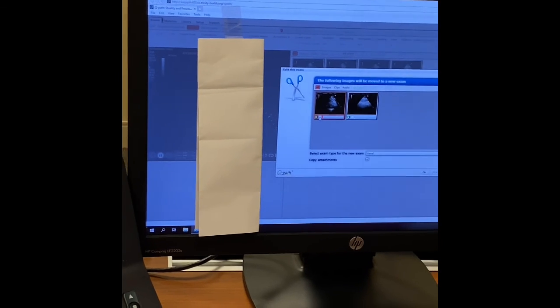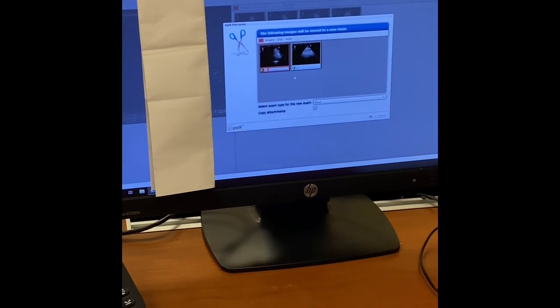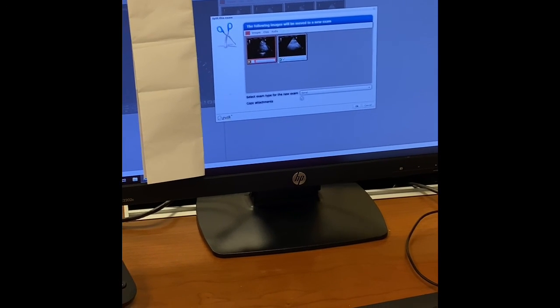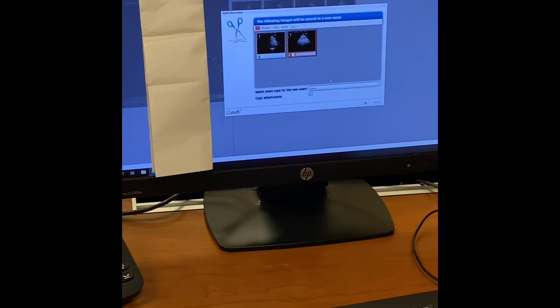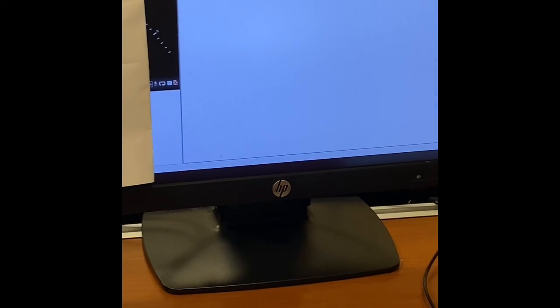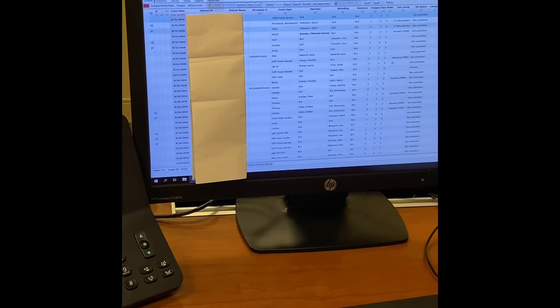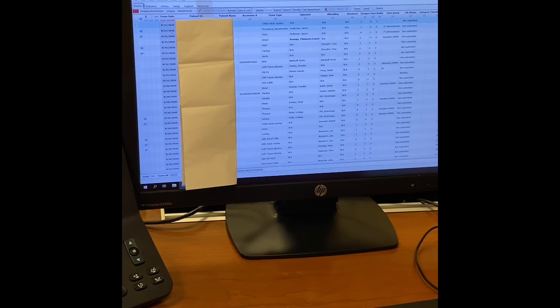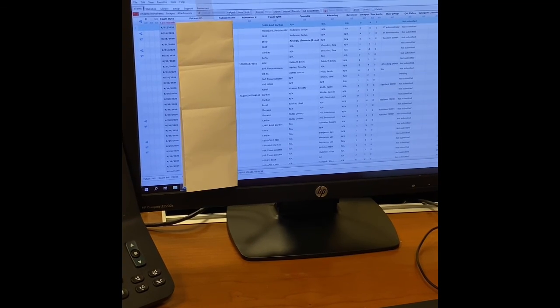Now, if I check the boxes here again, it will copy them into a renal study as opposed to just moving them. And then if I press OK, those 2 studies will pop up on the screen. When I go back to the list, I'm only going to see the 2 studies that I just split. To get the rest of the studies back, I will hit refresh.